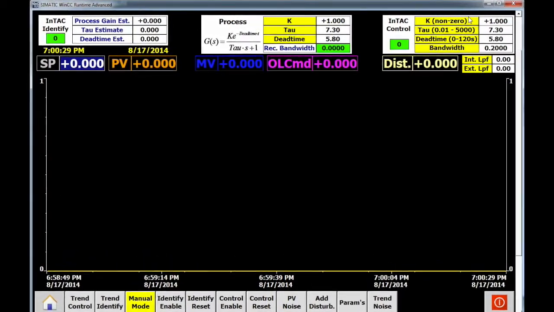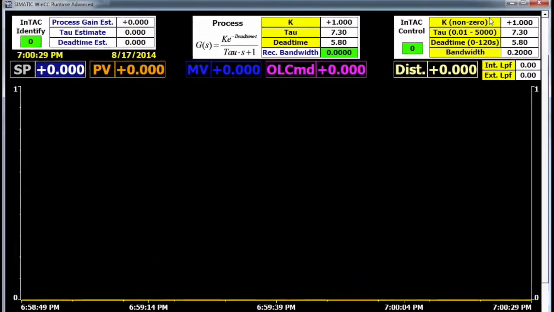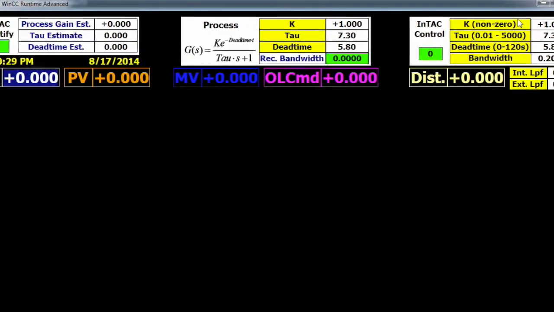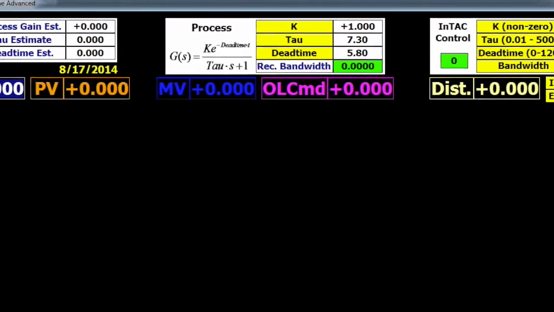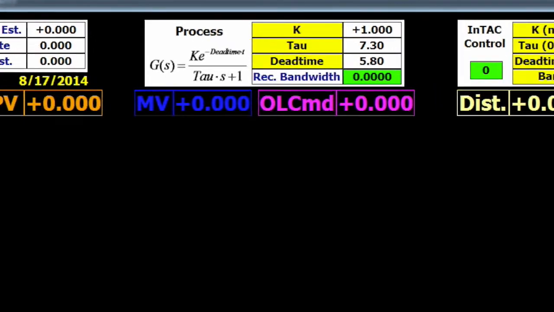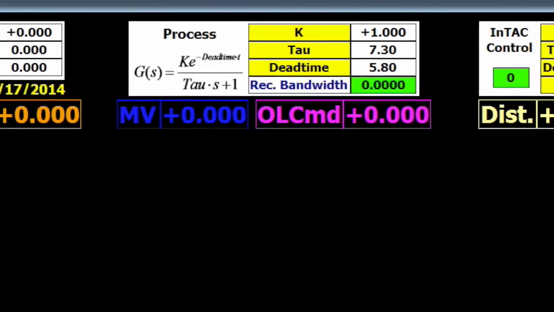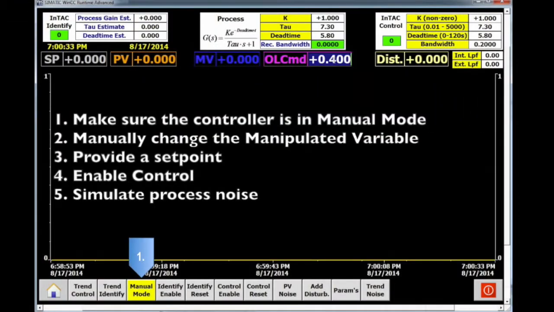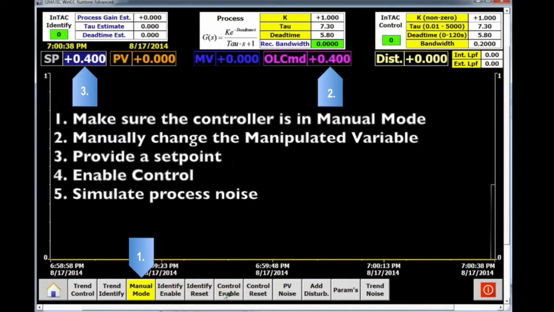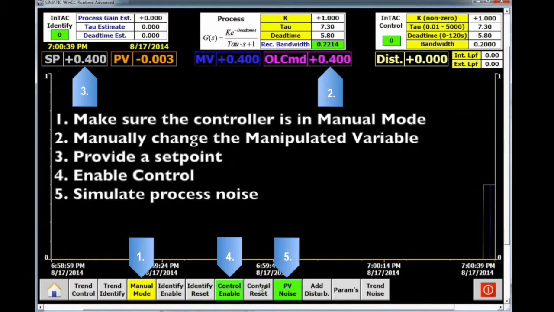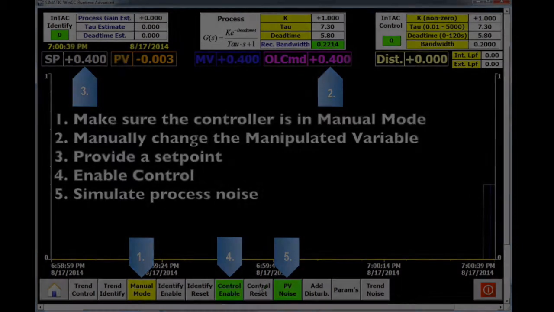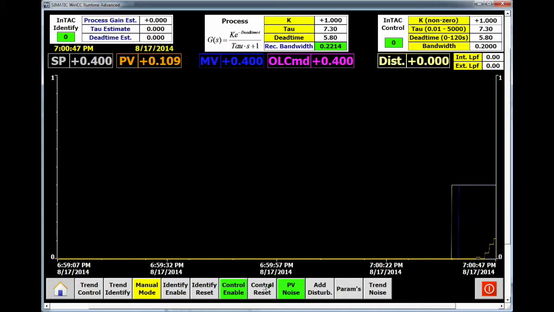Because we're running a simulation, we need to provide initial values for the process gain, time constant, and dead time. When you commission InTAC for your process, these values will be automatically identified. To start the simulation, ensure that the controller is in manual mode, which allows us to change the manipulated variable. Provide a process set point. Enable control and PV noise, which in this situation will mimic the noise in your real-world process.